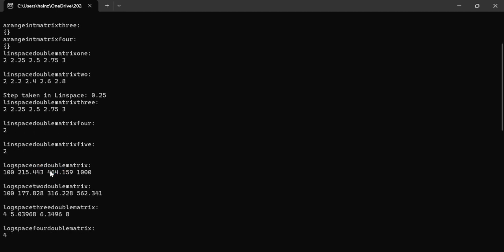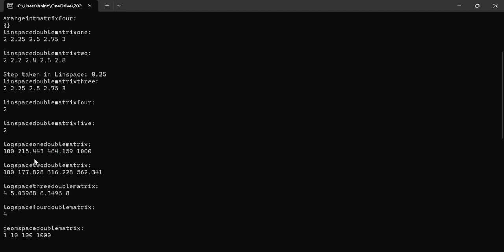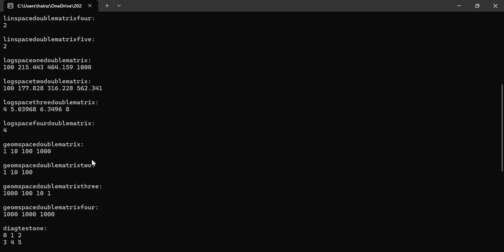The logspace function behaves the same as the linspace function, except all the numbers are evenly spaced on a log scale. Same with the geomspace function, but the numbers are evenly spaced based on a geometric sequence.